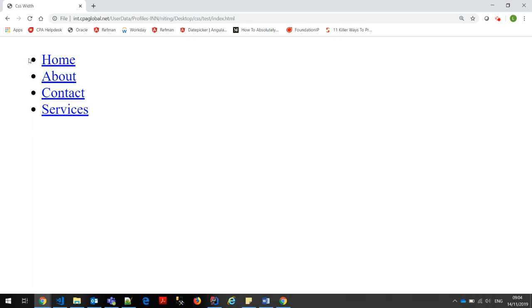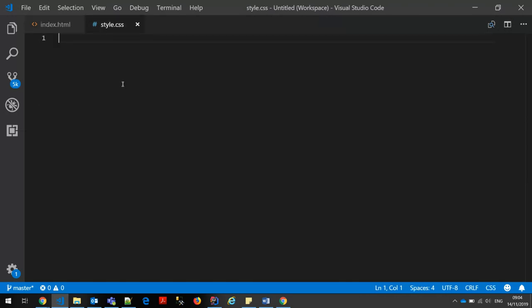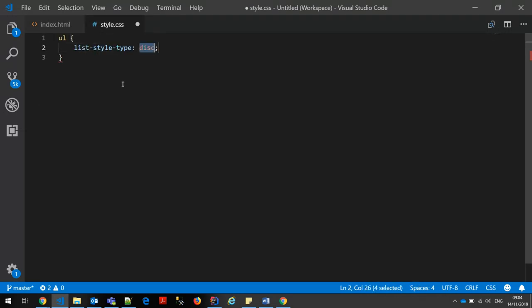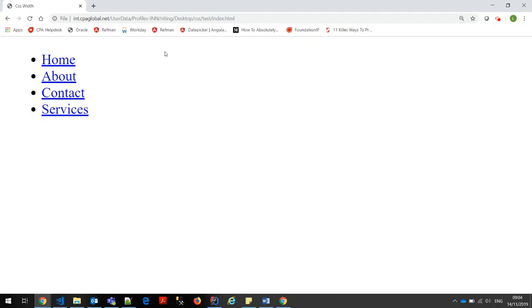How do we remove the bullets? I want to remove the bullets and some margin and padding from the list. For that, you have to write list-style-type: none. What this property does is remove the bullet points. A navigation bar does not need bullet points.